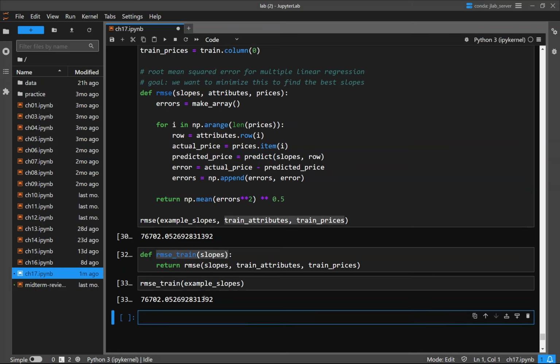We want a better input than example slopes. So we want to minimize that value. So minimize, how do I want to say this? Minimize RMSE train. Minimize that function where we can give it a starting point. It's a weird way that it does it. I'm not going to test you on how minimize works in this way. You give it a good first guess. Let me not do that. Let's see what that changes.